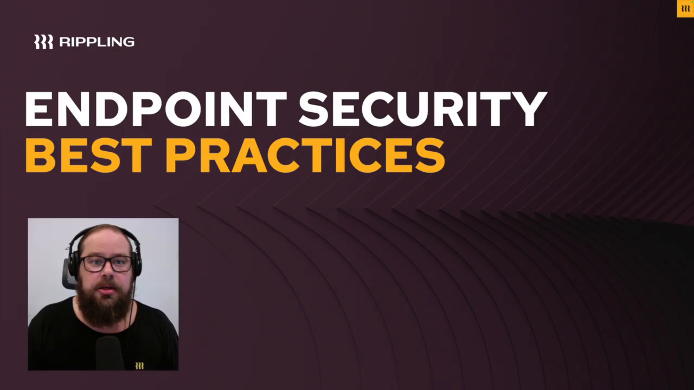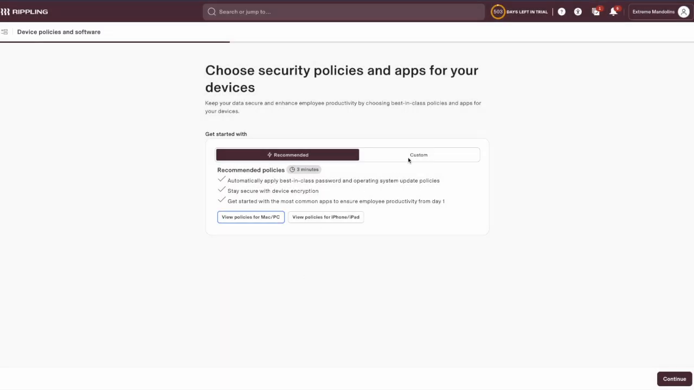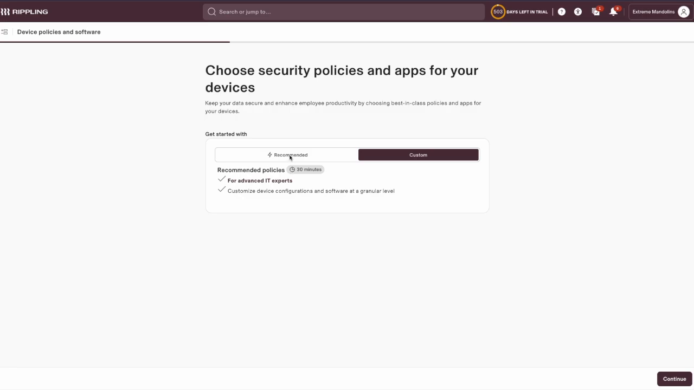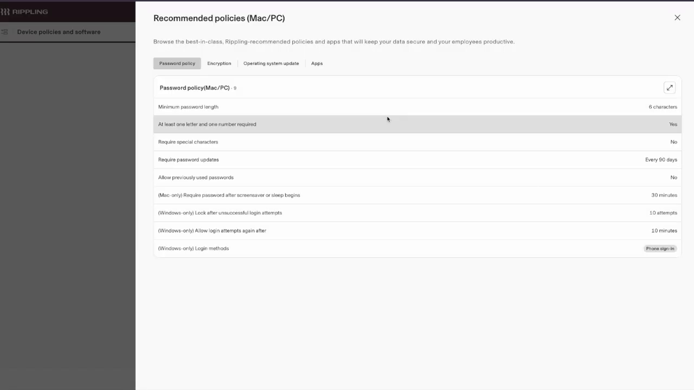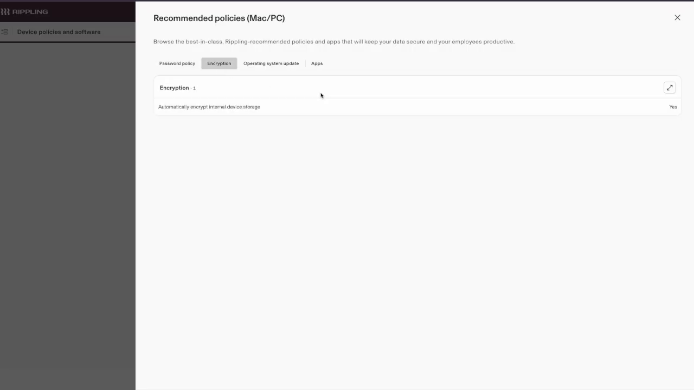When you first turn on device management, you're guided through a wizard that helps you decide what your best starting security settings are. But you can always change these settings down the line, and those are kind of what we're going to take a look at right now.